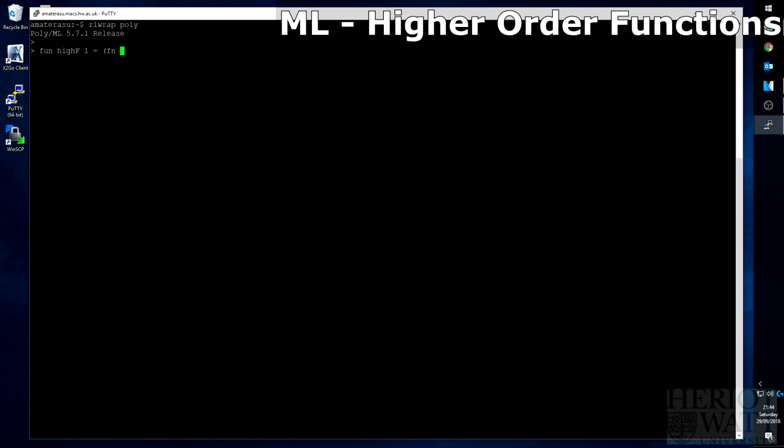So we can do fn x, and that can go into x plus 1. That there in between the brackets is a function, and it will return that if you do highf 1. Of course, the error message that comes up now is saying that the matches are not exhaustive, because if we did highf 10, 11, 99, it would come up with an error because we have not pattern matched for anything else but 1. So to show how this works, we can simply just do highf 1.